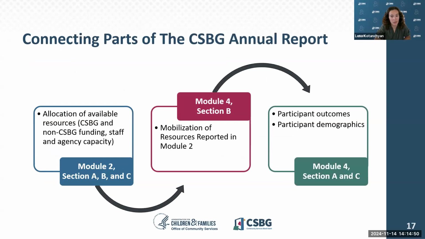Before we dive into each section in more detail, I want to quickly show you how different parts of the CSBG annual report are related to each other. You report allocation of available resources, including CSBG and non-CSBG funding, staff and agency capacity, eligible entity expenditures, capacity and resources, in Module 2. Then those resources are mobilized and utilized to deliver services that are reported under individual and family services, or Module 4, Section B. After participants receive services, they reach specific outcomes as they become more self-sufficient, which is recorded under individual and family national performance indicators, or Module 4, Section A. And lastly, demographic characteristics of those participants are captured in the All Characteristics Report, or Module 4, Section C.